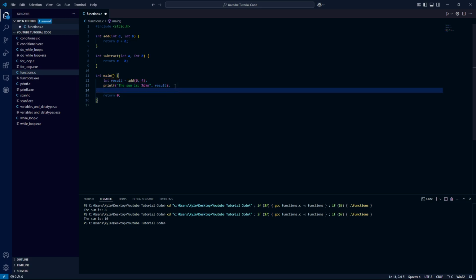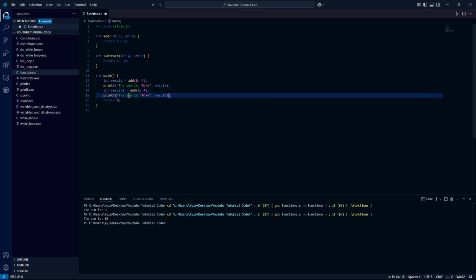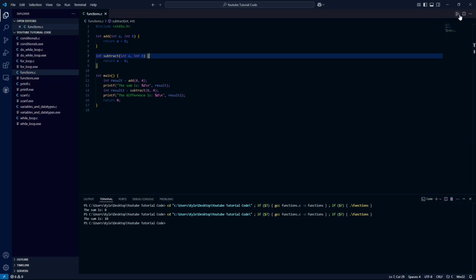And let us do a similar thing here. So now we've added line 14. We're declaring another result, which is going to be equal to subtract, passing in 6 and 4. So 6 minus 4. And then we're going to print out the difference in the same way. So let's save it and run it. So we can see here we're printing out the sum is 10 and the difference is 2.